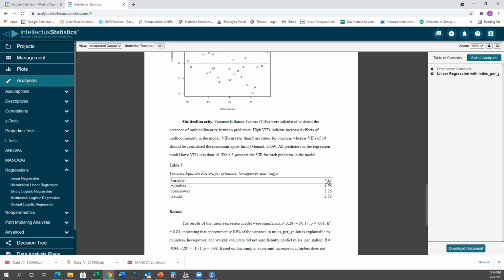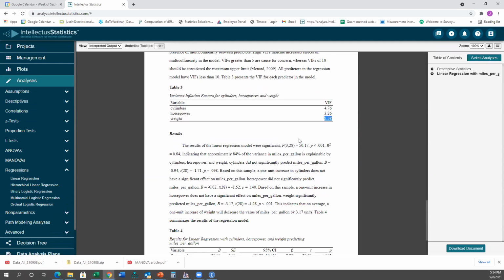Multicollinearity, for this assumption to be met, and what this is checking is making sure that cylinders, horsepower, and weight are not highly associated with one another. If they are highly related, it causes a problem in a regression model. You want them to be independent, ideally. And we do have evidence of this. The VIFs need to be below 10. Okay. And that is supported. So that assumption is met.